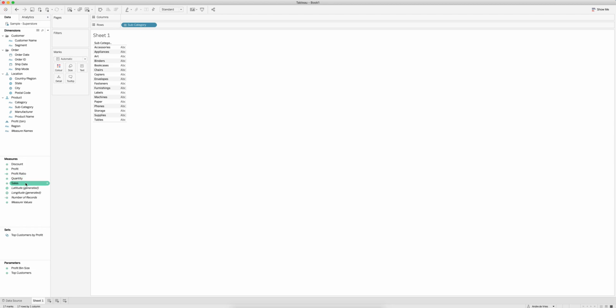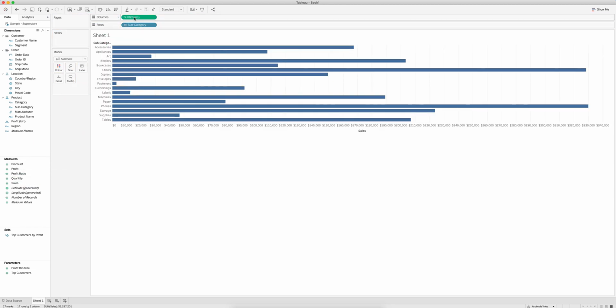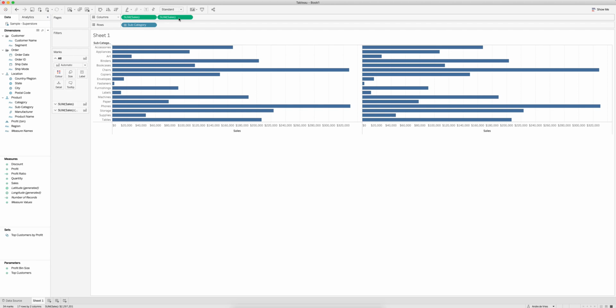I then want to create a bar chart by moving my sales to columns. This will create the first step of the lollipop. I need to drag another measure, in this case the same measure, the sum of sales, to columns, and we have two. What we're going to do with the lollipop is overlap one of the bars with the other bar, but then this sum of sales is going to be a circle. So let's set that up.